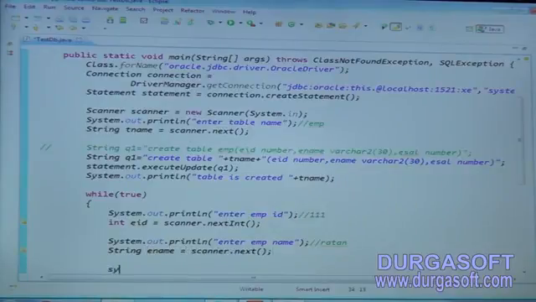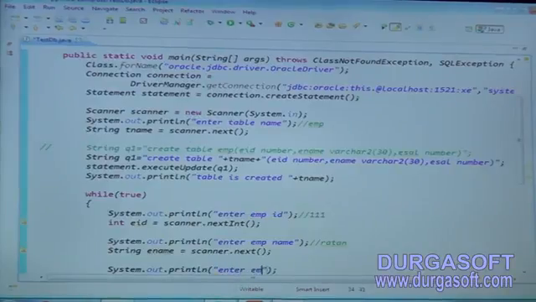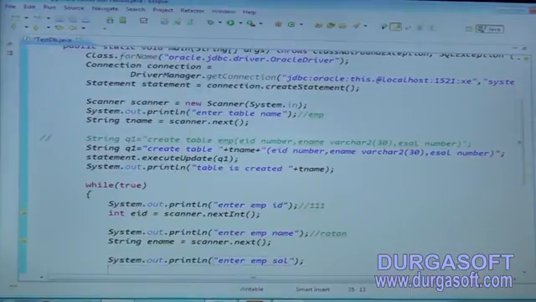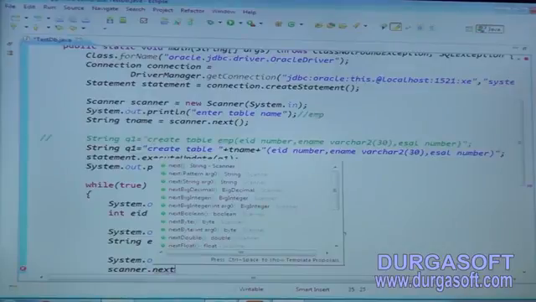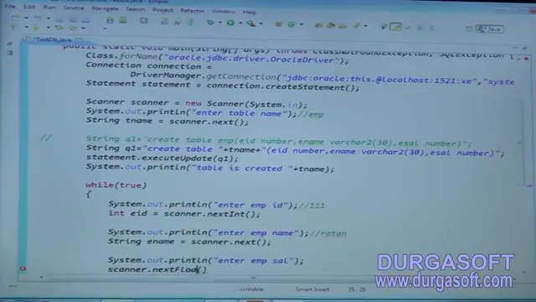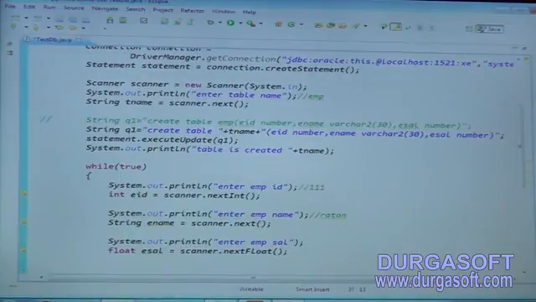What is the third one here? Sysout of "Enter employee salary." I would like to take the salary from the keyboard: scanner dot nextFloat, right? Salary means scanner dot nextFloat. I store the value in float employee salary. I hope the three variables are clear. Like that, I took the data from the keyboard.